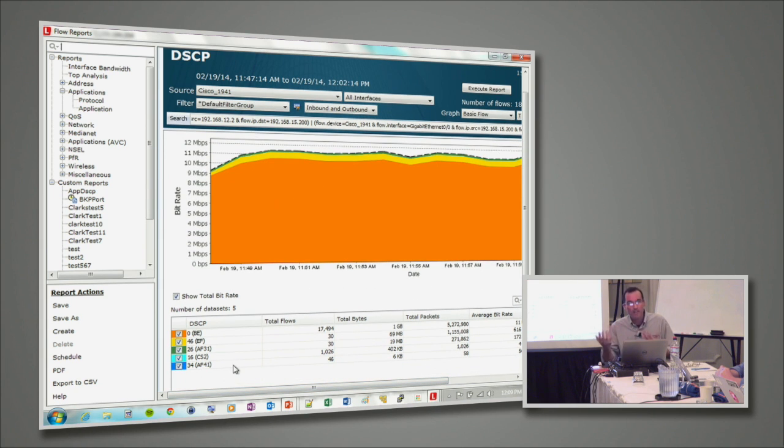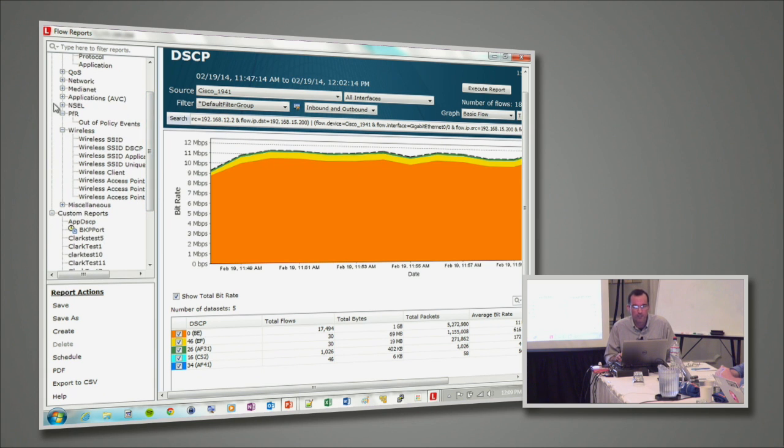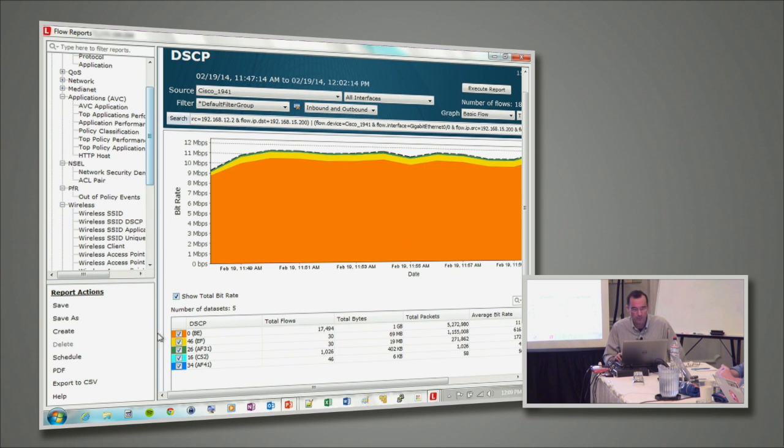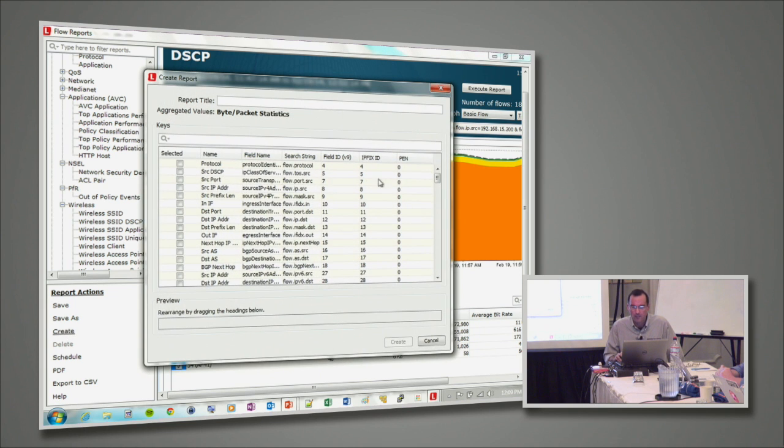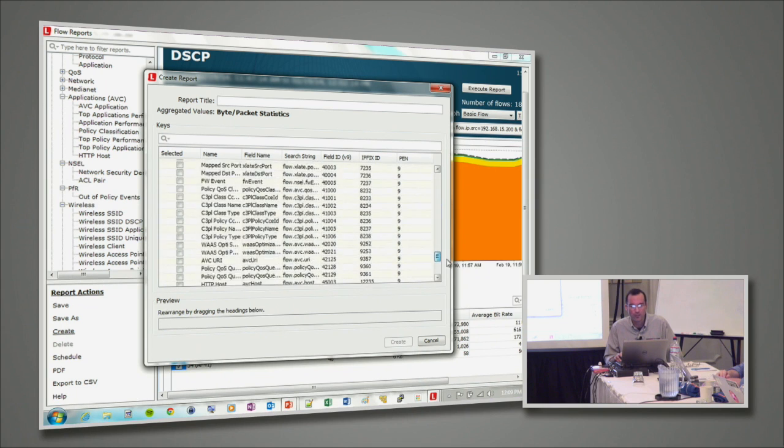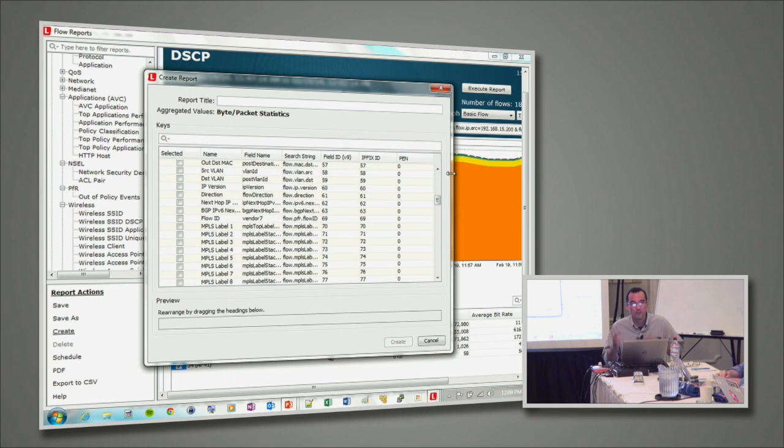So we have the usual reporting that all the other tools have, probably a little bit more, and you can see all the different ones on the left-hand side. So whether it's wireless, PfR, NetCell, AVC, you support all the different types. But you can also create custom ones as well. Every field that you can imagine for IPFIX and Flexible NetFlow, you can create a report off of that. Whatever you guys want, you can create.